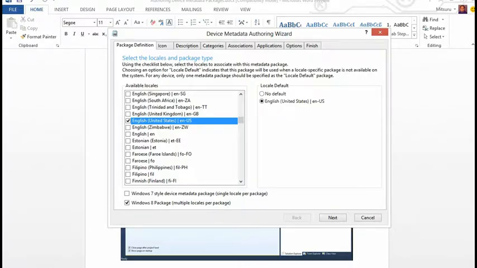Device Stage supports multiple locale even in Windows 7. However, devices and printers support only one single locale metadata package. That's why if you want to show each language's information in each language UI in Windows 7, you have to use a Windows 7 style device metadata package.